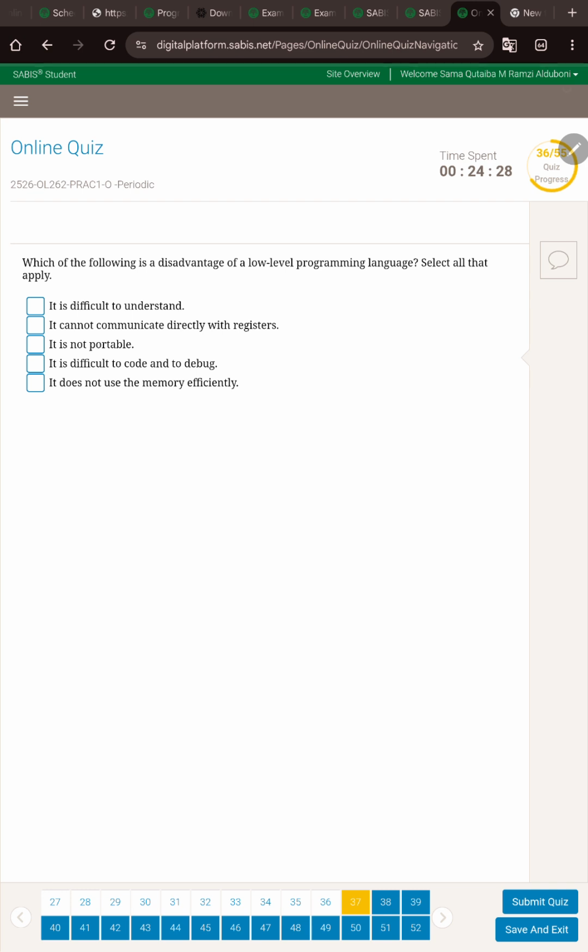37. Which of the following is a disadvantage of a low-level programming language? It is difficult to understand, yes. It's hexadecimal. If you compare it to a high-level programming language, it's really hard. But it's way easier than the binary languages, which is only 0 and 1. It's easier than machine language, but harder than the high-level language.